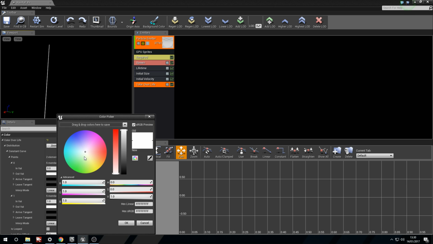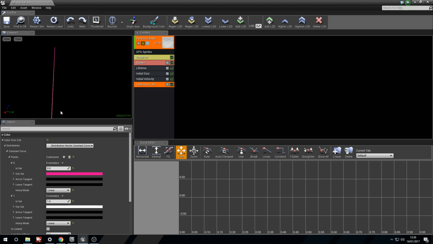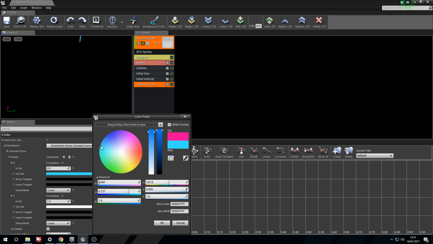So, say we want them to start off pink. They're pink, yes, but their out value is still white. So if we look down, see how they, well, you're not really going to be able to see them very well because of how far down they're falling. But you can see that they're getting wider as they fall. Woo! Yeah. So we can change this to something with a bit more blue tint to it. We don't want it to be too blue.